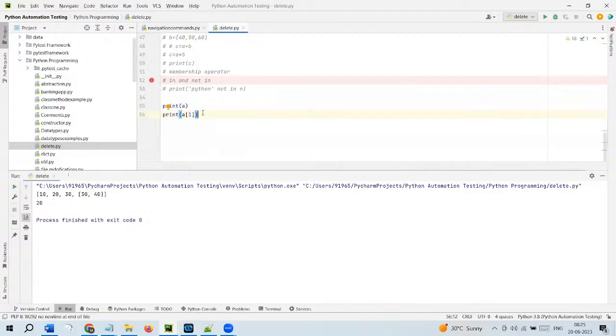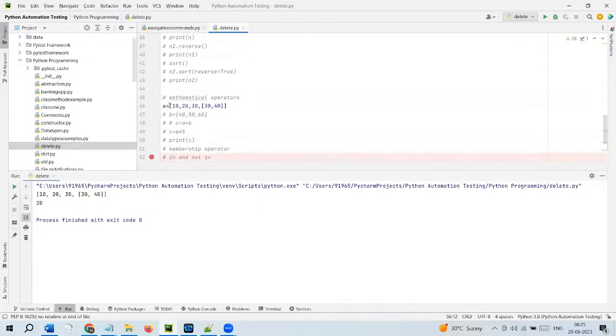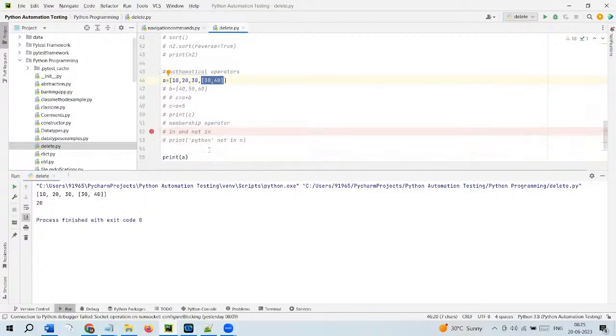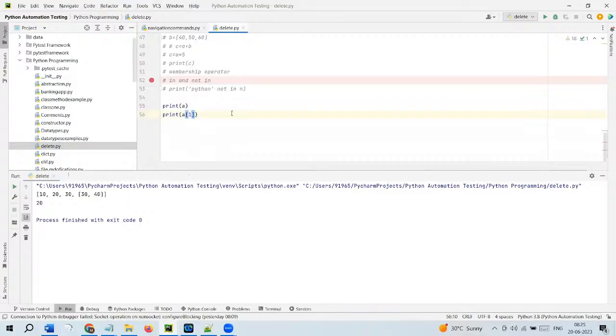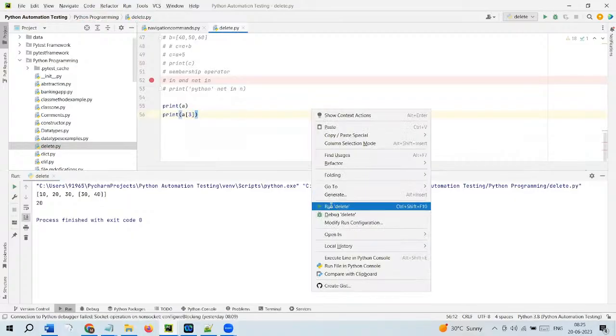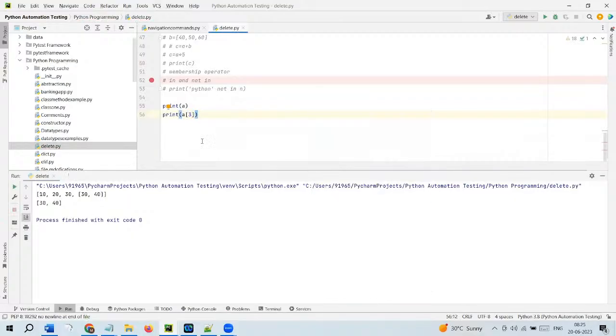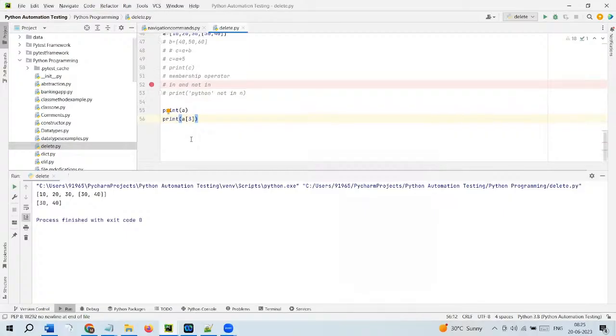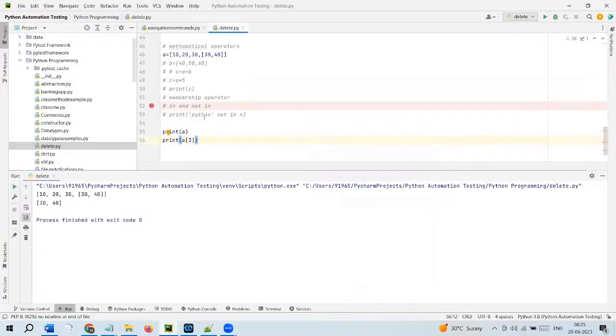Now I want to print the second one. So this is the 0th index, first index, second index. I want to print the third index. This entire nested list, the sub list, comes under one index only. Now you can observe A of 3 gives 30, 40, the sub list. Nested list means the sub list got printed.